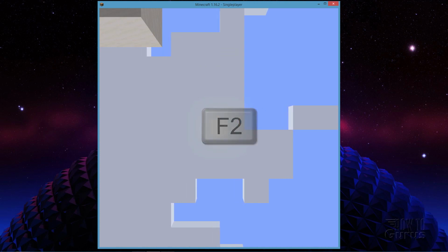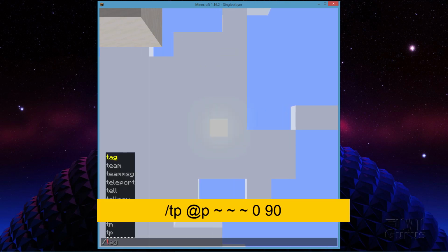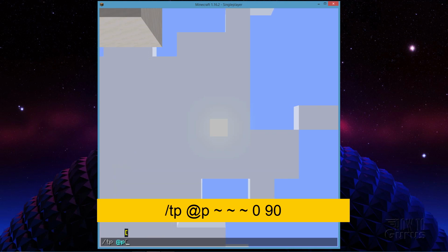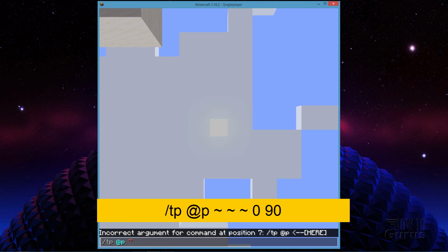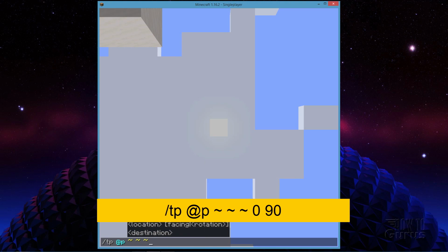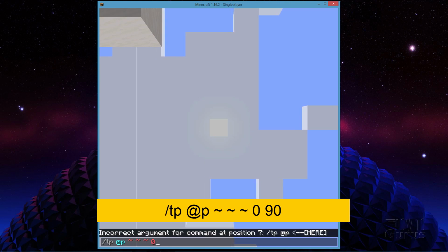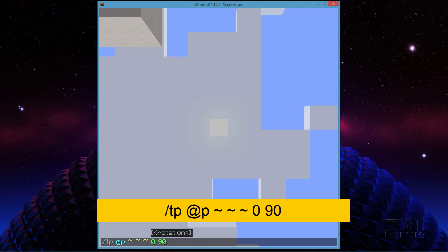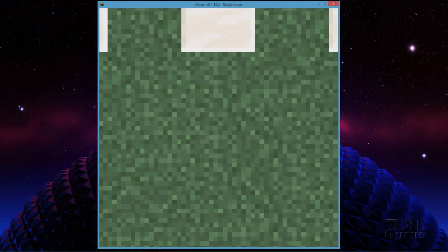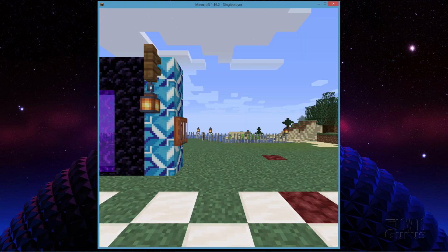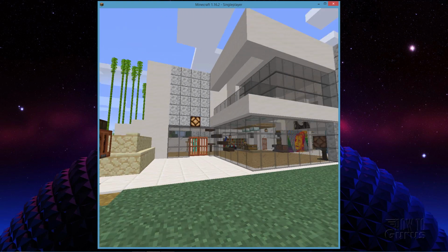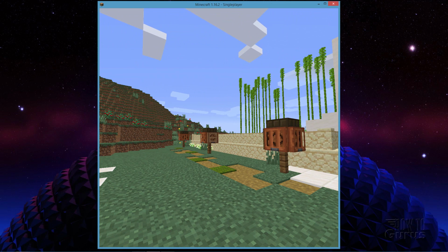F2 key, now once more, forward slash TP, again at player, at P, the three tildes, space, and a space like that. And this time, 0, no rotation, and then 90, enter key. That's looking straight down, and the F2 keyboard shortcut. There we are. And it's put things back the way they should be, and we're back up to our normal view right there. Okay, so all of our screenshots have now been taken.